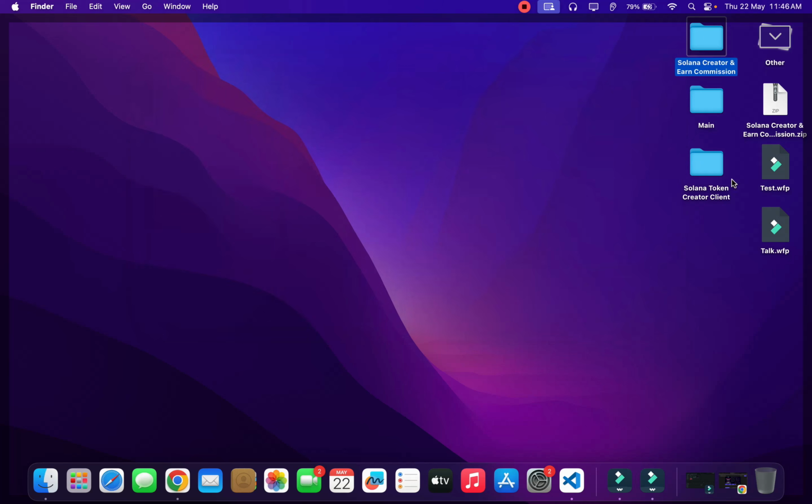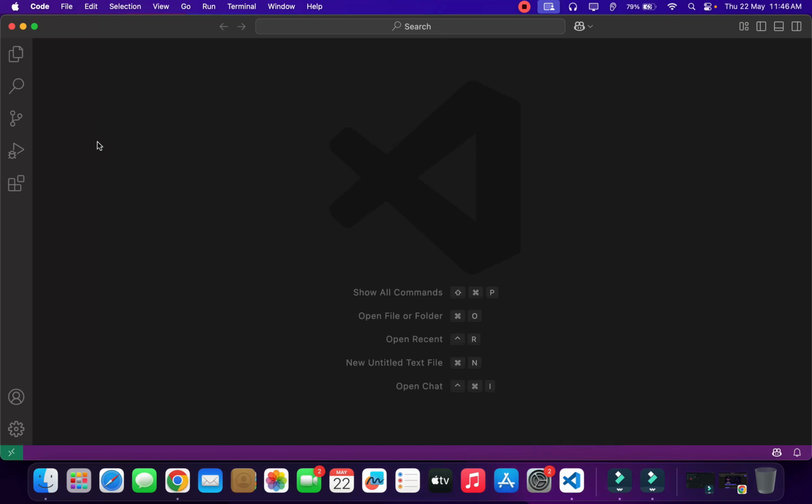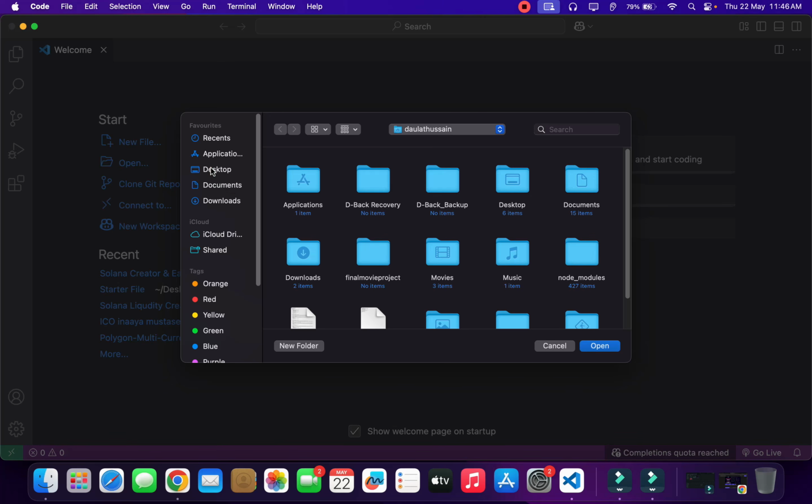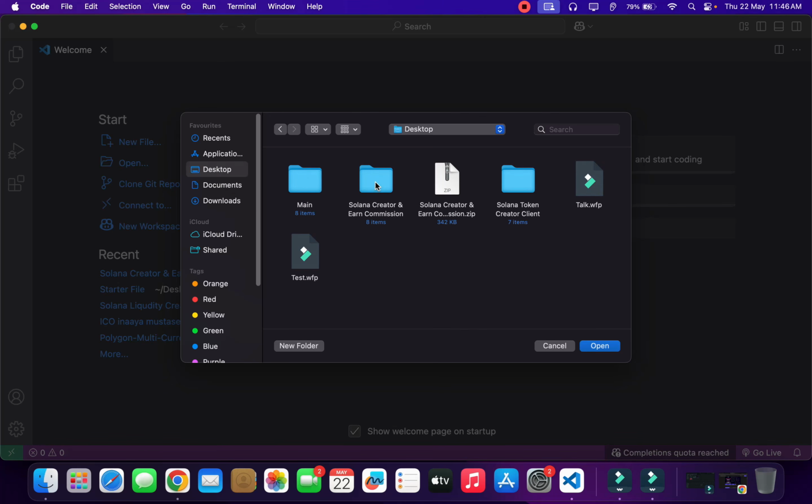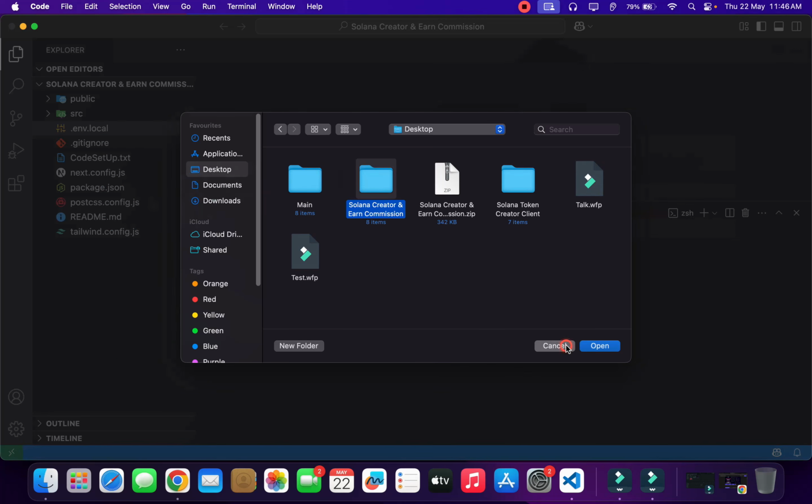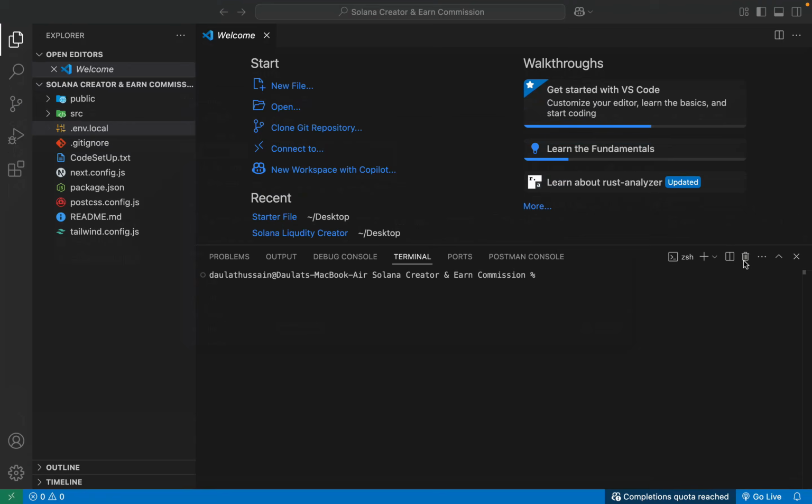Make sure to install a zip extractor on your system, then you will be able to extract this particular folder, and this is the folder you have to open in your VS Code. So I'll come back here, click on my VS Code, go to open, go to desktop, and this is the folder which we have extracted. I'll simply drag it into my project. I'll make it big screen. I'm going to close my terminal.